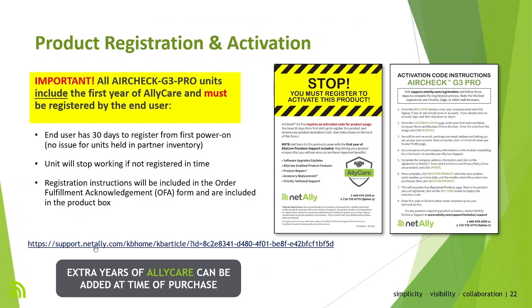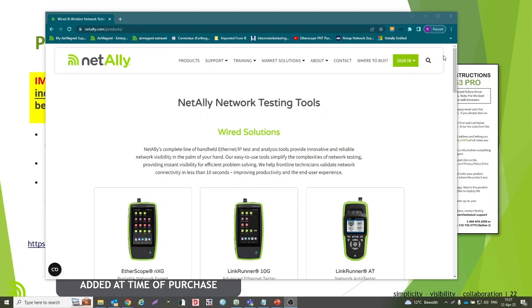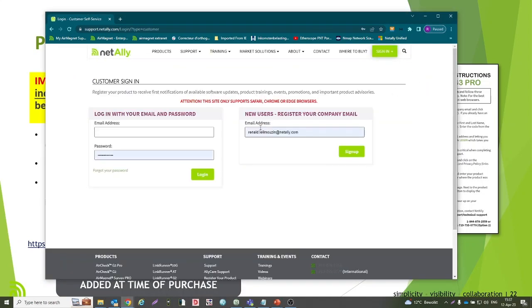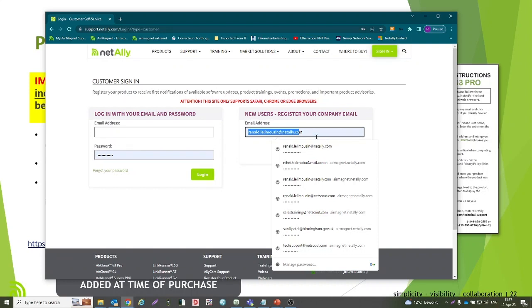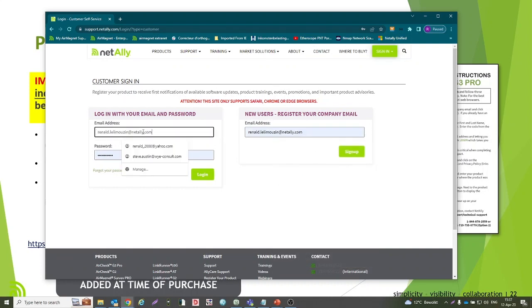The product registration and activation. When you purchase your device now, since it comes with 1 year of care, you will have to create an account, and I'm going to show you that in a minute, on the NetAlly website. And there you will have to register the product. You have 30 days to register that product, as mentioned here. And this is how it works. On the NetAlly website, you just go to sign in on the right hand side. You go to register product. Here you will create an account and you will log into that account.